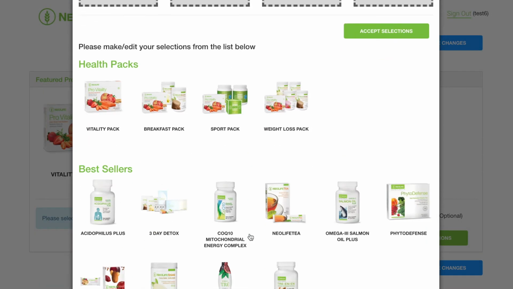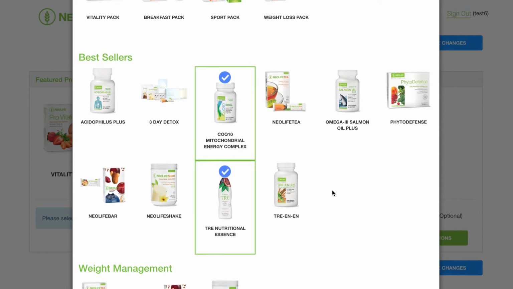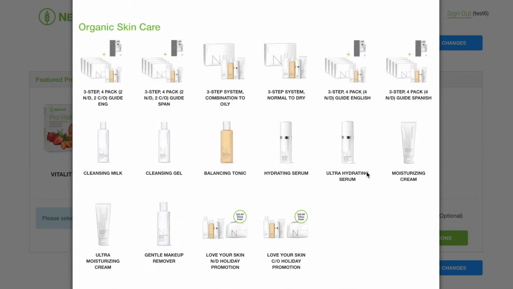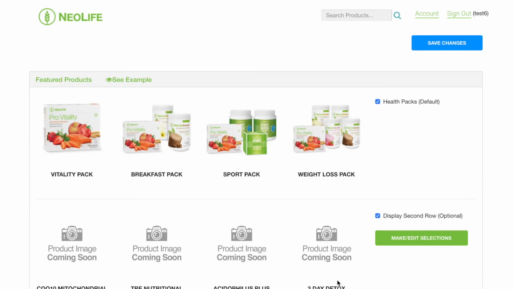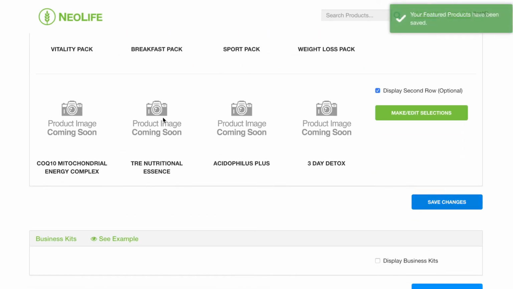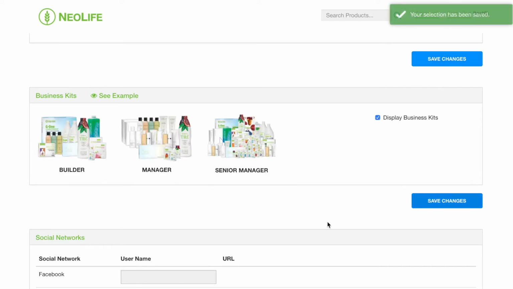So if you click Make Edit and Selections, you can choose any of your favorite products, say CoQ10, Tray, Acidophilus, the Detox, and then you can accept selections and make sure you come down here and save changes. These product images will populate in just a second. So you can also show business kits on your homepage, so save changes again.